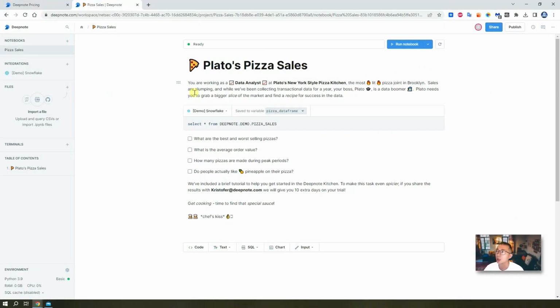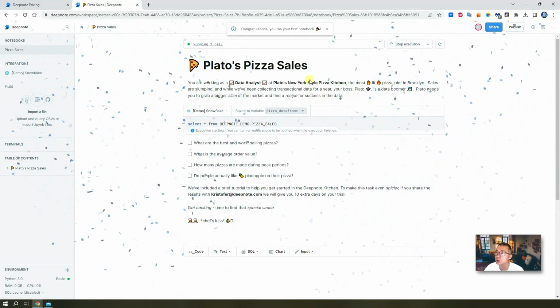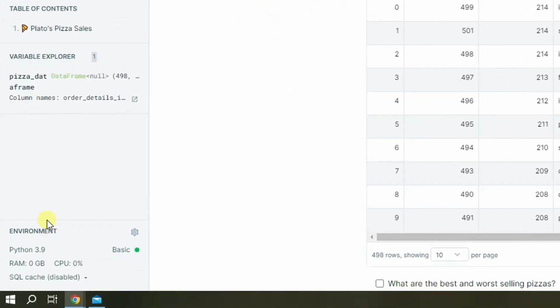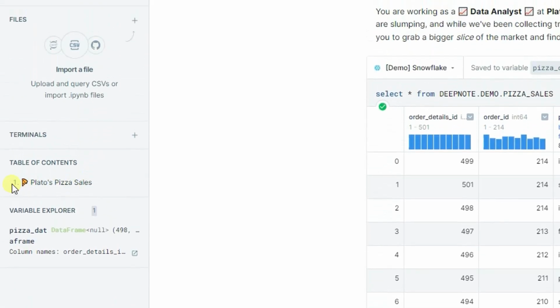Now we have to run our notebook to start our virtual machine. So we're gonna start our first notebook. In a couple of seconds, it will become ready. You will see your environment here. It's running on Python 3.9. It's basic, and utilization is 0. It's almost nothing.